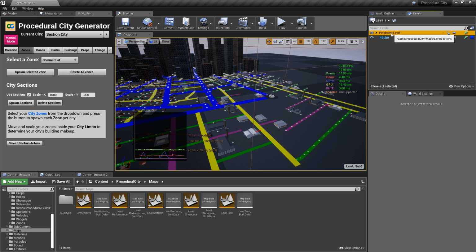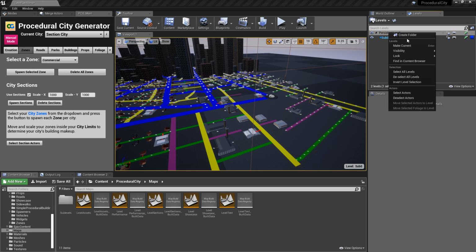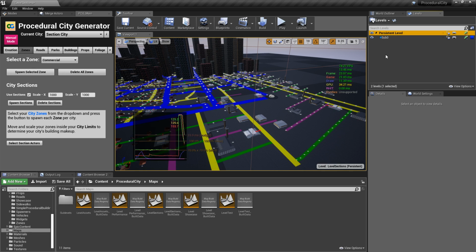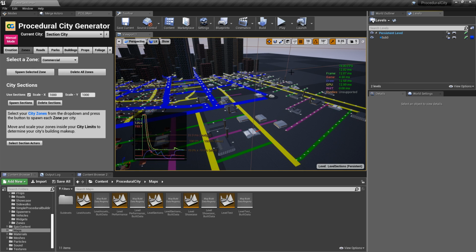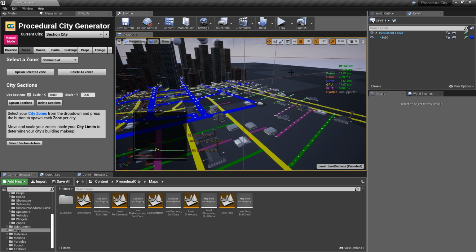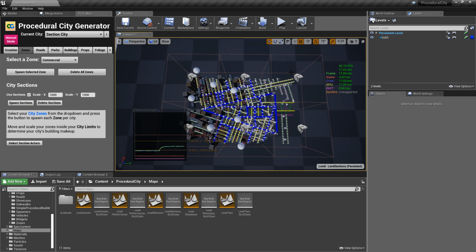So let's go back and click on persistent level and make this current. This is going to be the current level. The blue one means the current level. And we're going to repeat this process several times. So I'm going slow now, but I'm going to go faster going forward.